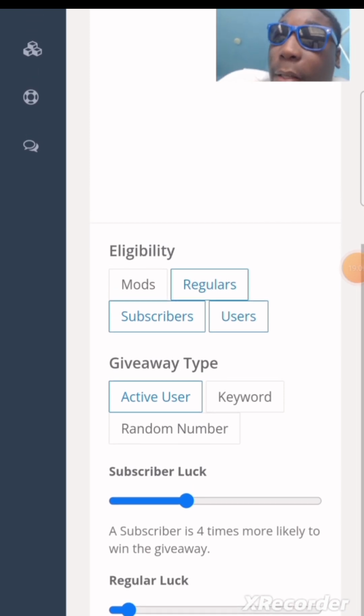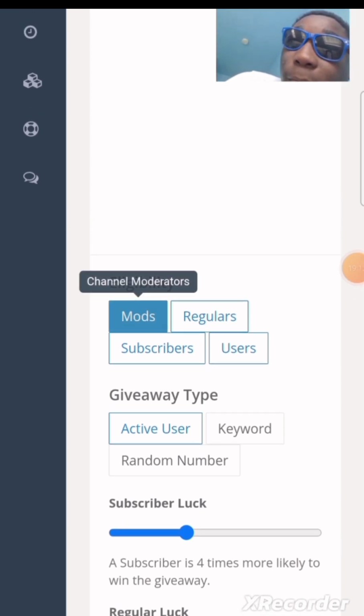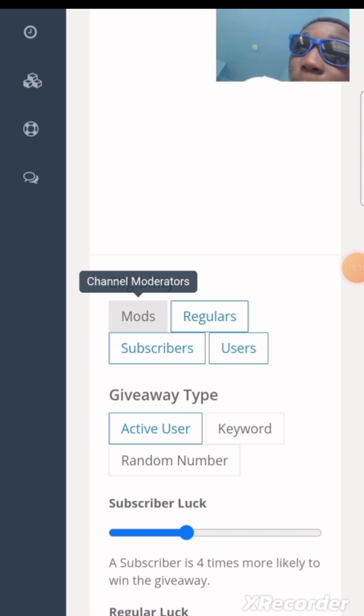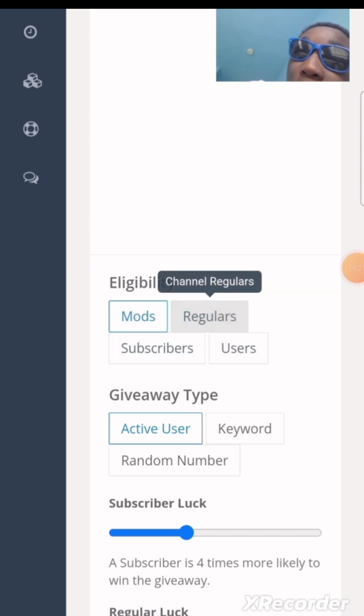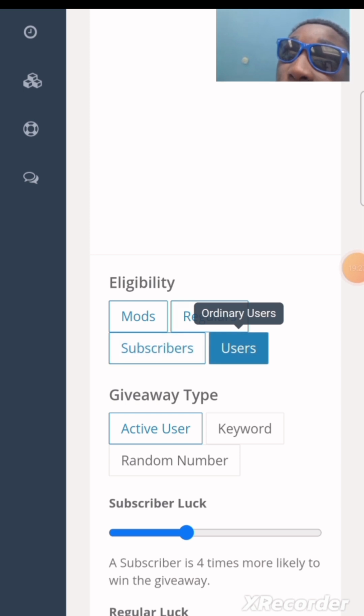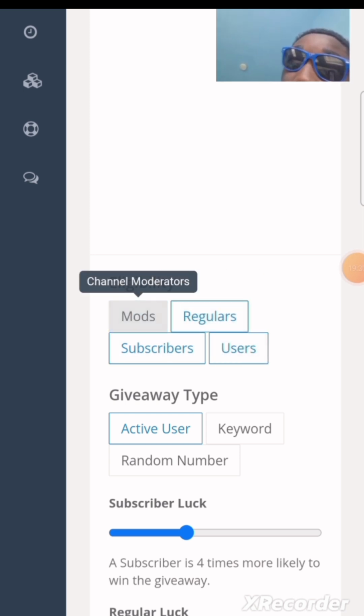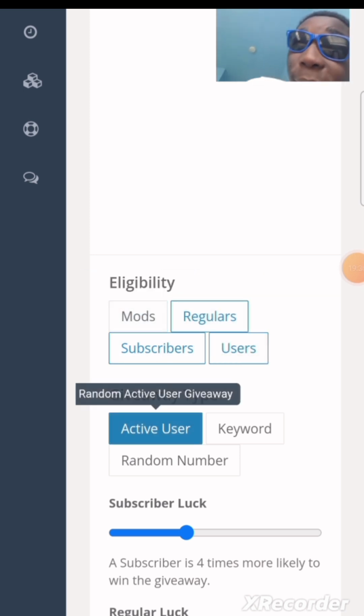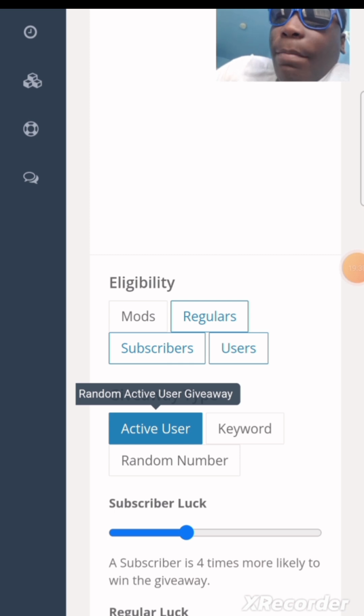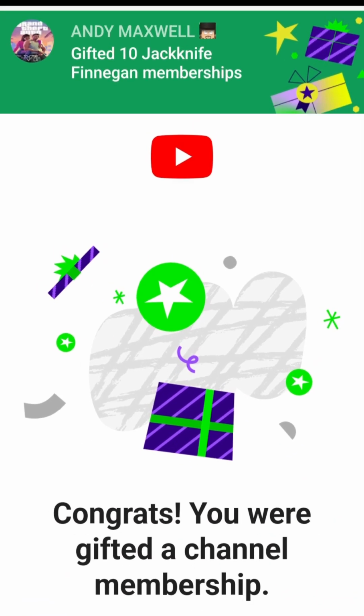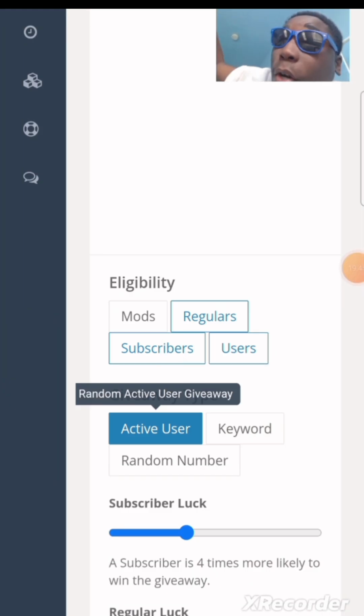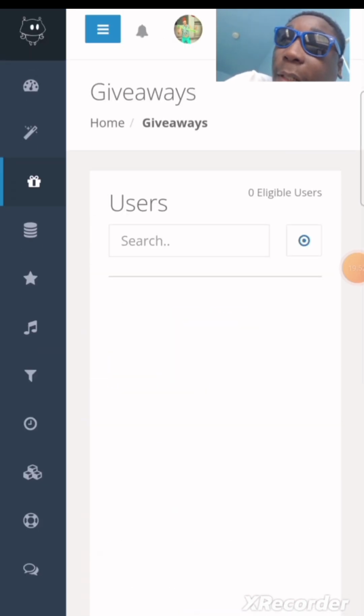So this is basically easy, and you can enable it for each of the 4 eligibilities: subscribers, users, regulars, or moderators. And for giveaway type, I would choose people who are active in chat. I think it's like YouTube, how they do the gifted memberships, because I get gifted memberships a lot, and I'm a very active user in the chat. The more active you are, the higher your chances of getting the memberships. So this is just another thing.